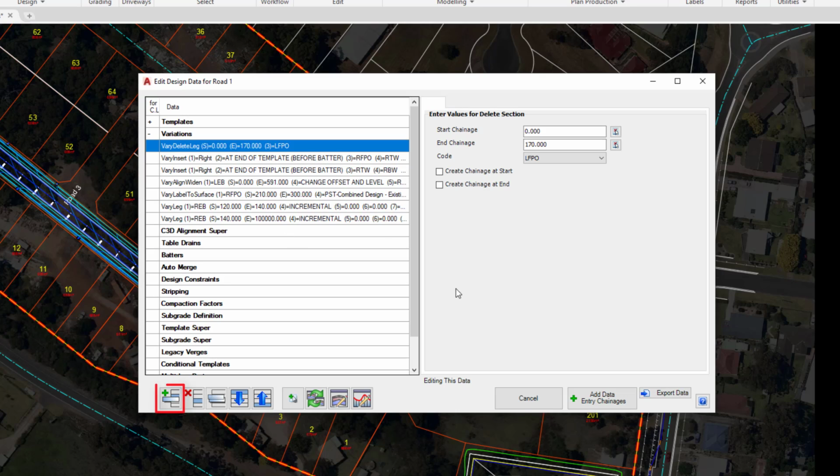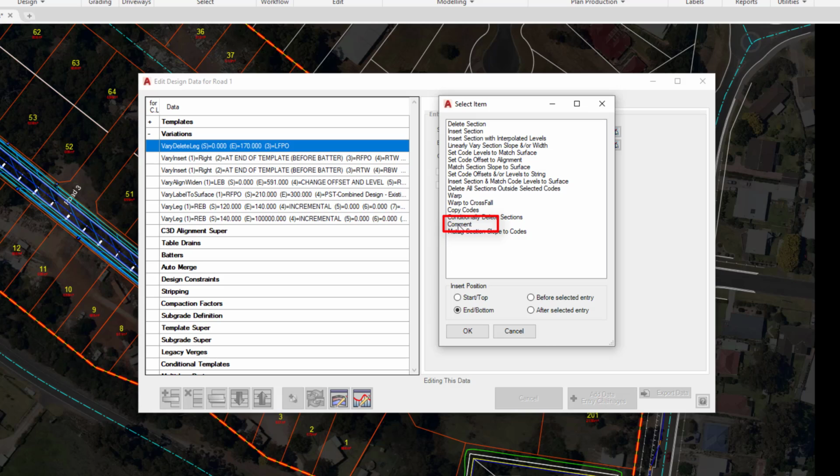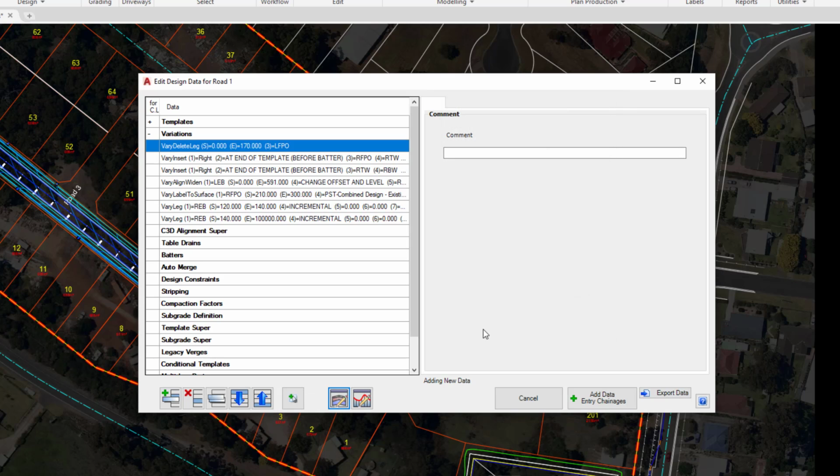To do this, you go down to the Add Entry button down the bottom left-hand corner. And then within the list, you'll see an option called Comment. So go ahead and select that and then click OK. This is simply a piece of text. It does not impact how your variations will operate.